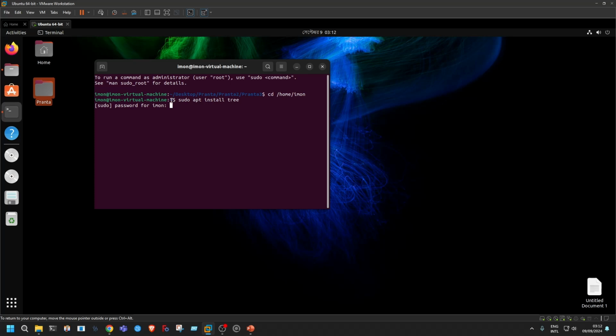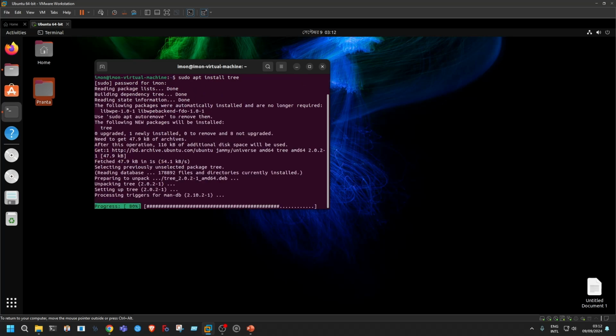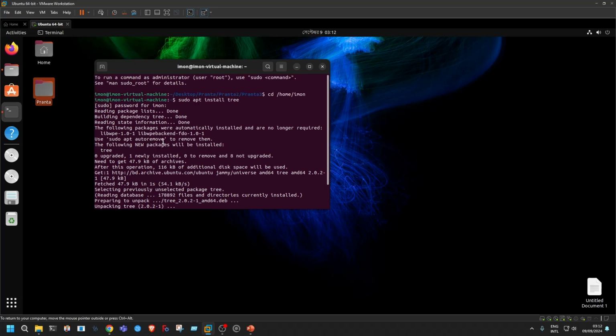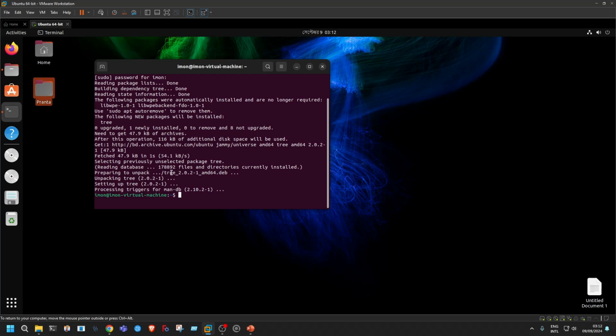Ubuntu or any Linux, I don't know about all the distros, but as many distros as I have tried, none show you the asterisk or any other notation. You just type your password and press enter. Okay, done. It will install the tree software inside your system. So you can see that tree has been installed in your system.